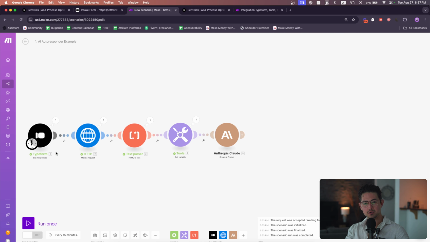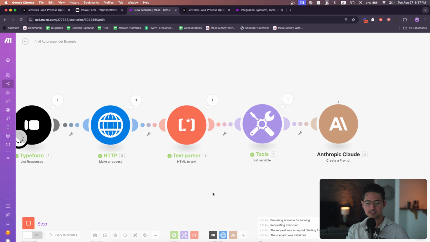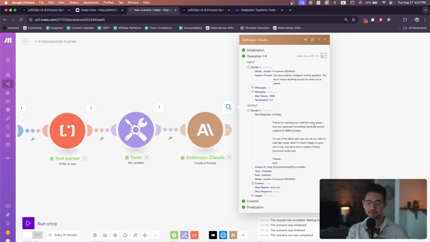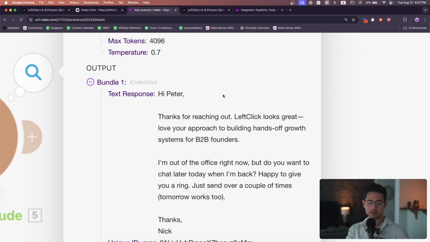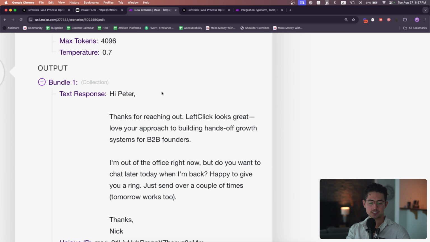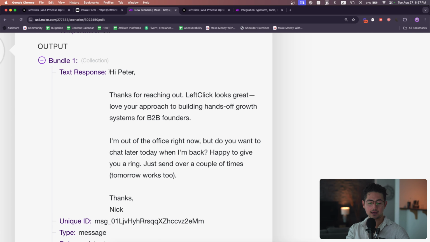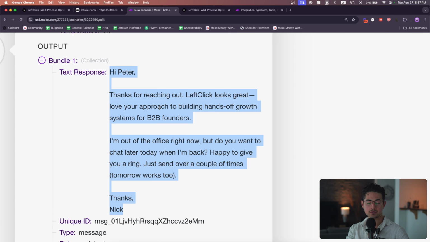Okay, as you see, we're now building on this successively. So if I click run once, everything finishes very fast, except for the Anthropic Claude module, obviously. But you'll see what ended up happening was we scraped the website, we converted that website into its text form, we compressed the hell out of that text, then we fed it into AI, and then we used that to fill in these variables. So now it says, "Hi Peter, thanks for reaching out. Left click your website. Looks great. Love your approach to building hands-off growth systems for B2B founders."